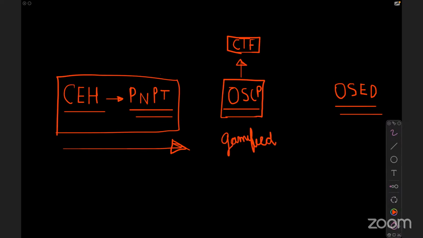And people are comparing PNPT to OSCP. They're saying that even though it's cheaper than OSCP, it's a much better certification than OSCP. But I don't want to get into that. Both the certifications are equally good. And after PNPT, you can target a certification like ECPPT, eLearnSecurity Certified Professional Pen Tester. Then you can go for OSCP.